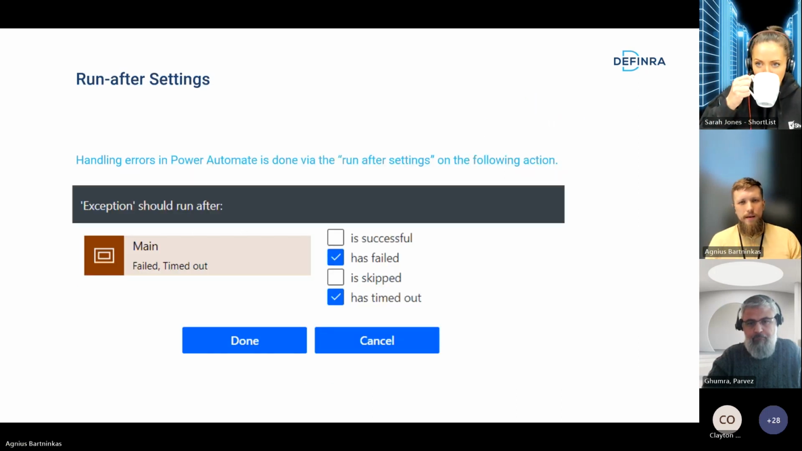So, I'm here to share my views on what actually works best. Now, the not very convenient or obvious thing about handling errors in cloud flows is that it all relies on the so-called run after settings that are applied on the following action in your flow rather than the action that you want to handle. And that's something I don't really like about it. It's not very convenient, not very obvious to understand.